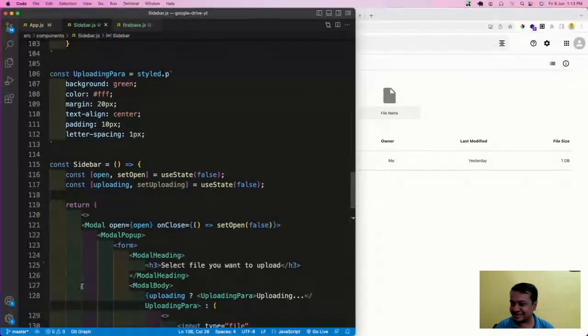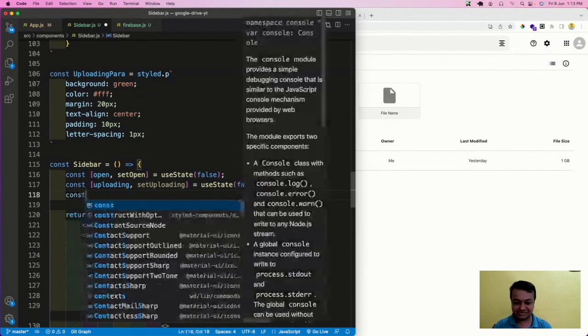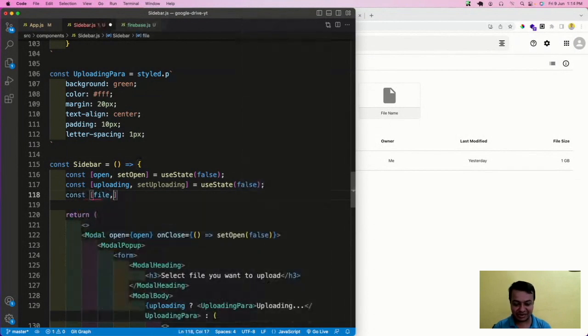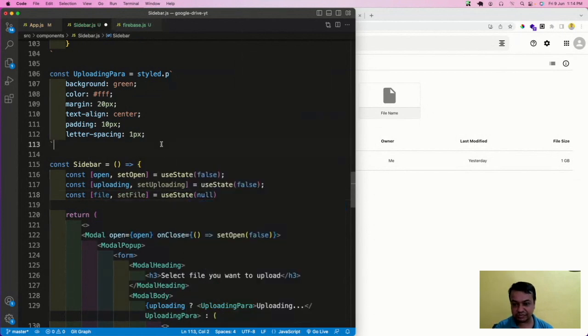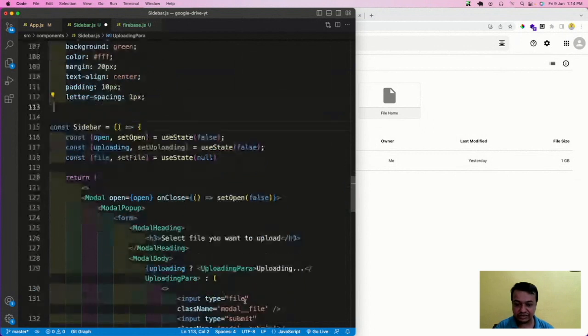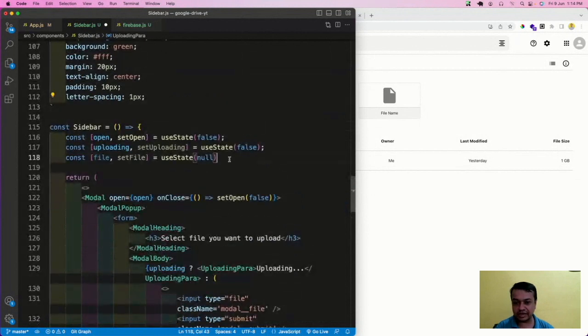So here, the thing which we are going to do is const file, setFile. We'll have this because we need it for the file which comes back. Because we have this input type file, this will require this thing. So this file I have done.